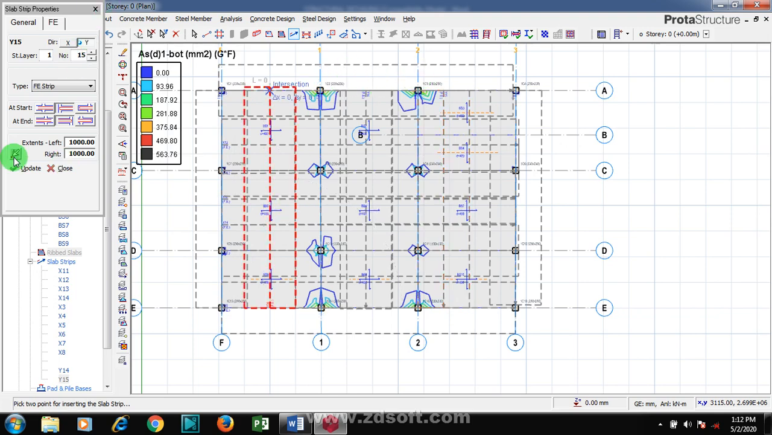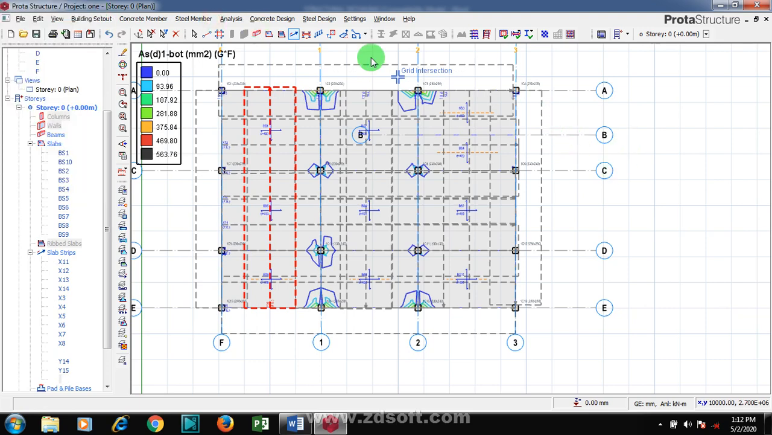Try as much as possible to hold on your control key if you really want your strip to be straight. Okay, now the next thing I'm going to do is to come here and update my steel bars.